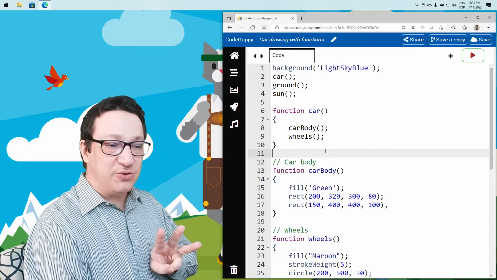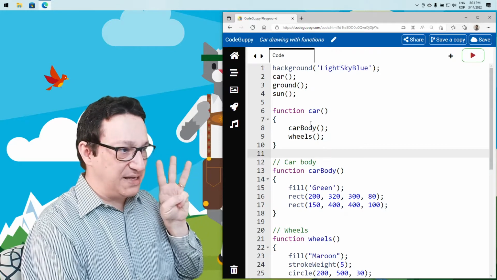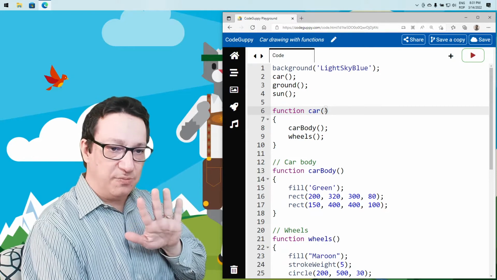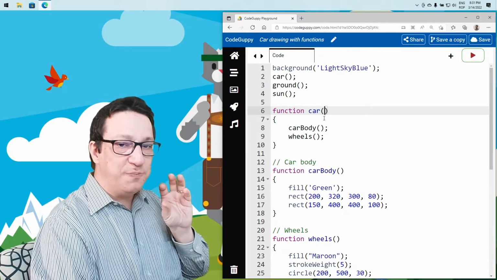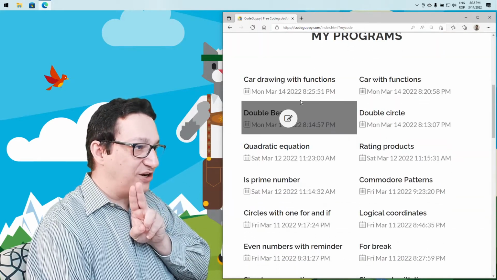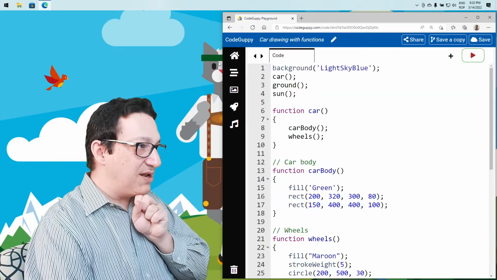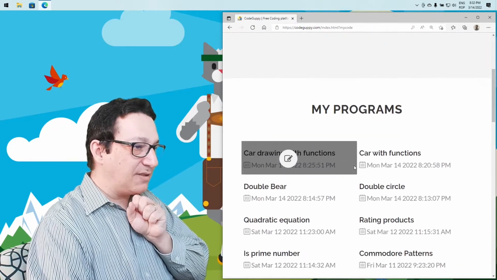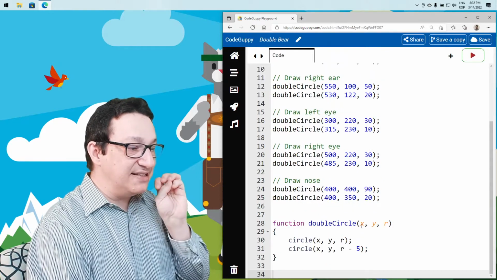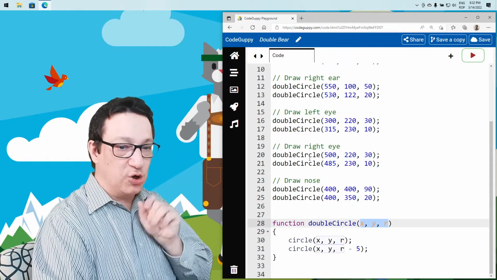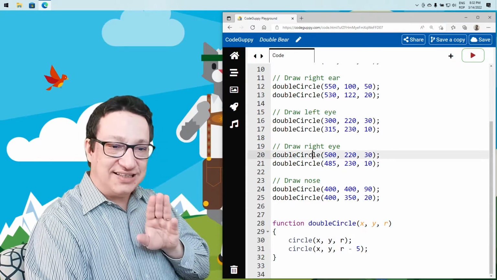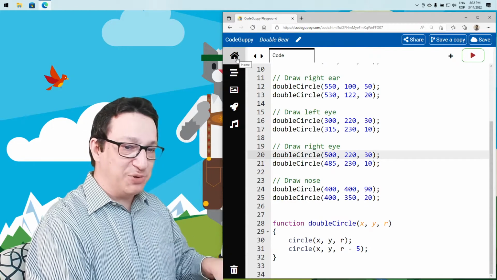Today, like I mentioned, we're going to look at three types of functions. First, the simple type of functions that don't take any arguments and are useful just for grouping a series of instructions. Second, the other type of functions that we saw before, like, where was the double bear? Yes, in here. Functions that take arguments to produce an effect. And then we have another type of functions, which I'm going to mention in a second.